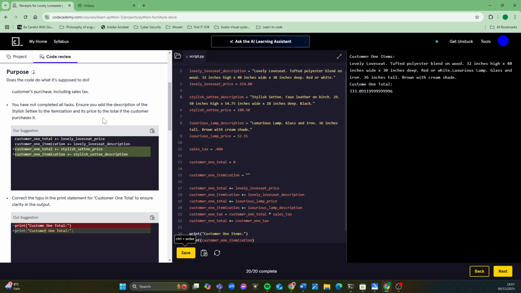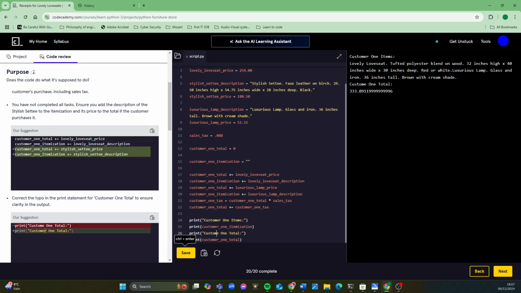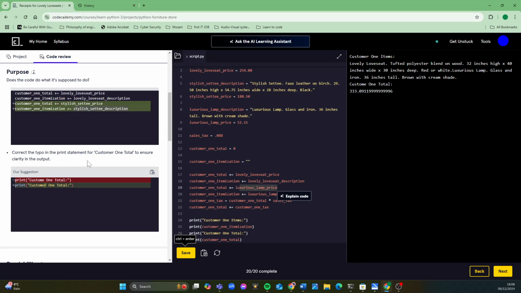Save. And it's customer one total. But yeah, I don't think we need a line saying customer one total. Add equals operator, stylish settee price. No. We'll update it with the love seat price, we'll update it with the luxurious lamp price, but I don't think we need to update the customer one itemization with the stylish settee description. Correct the typo in the print statement for customer one total to ensure clarity in the output. Yeah, I've corrected that.